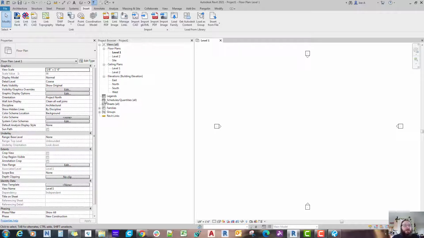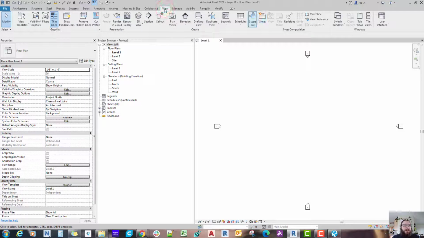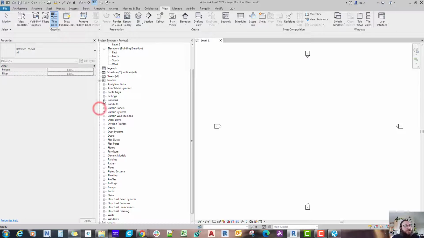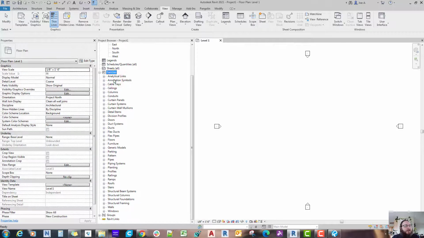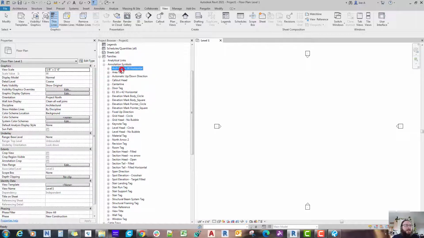It didn't create a sheet because we didn't go to View and Sheet, which would actually create a title block, which is another way you can create and add a sheet with a title block. All the families in the project are located on the project browser under Families. You can scroll down and see all the different categories. Title blocks are actually located under annotation symbols. So if you hit the little plus, you can see where the annotation for the title block is.